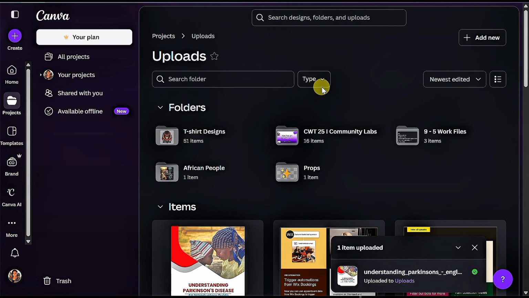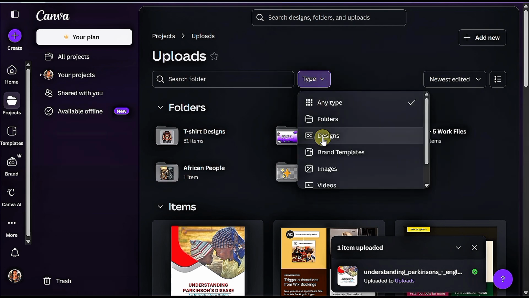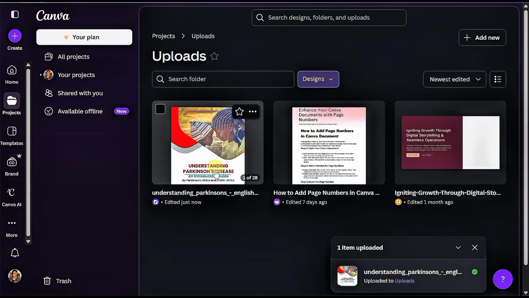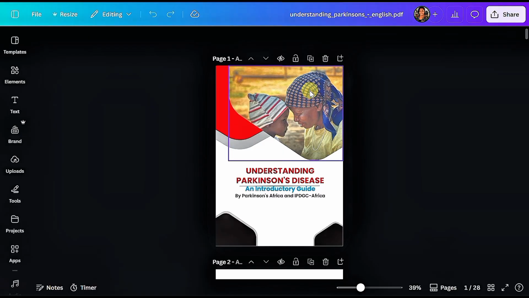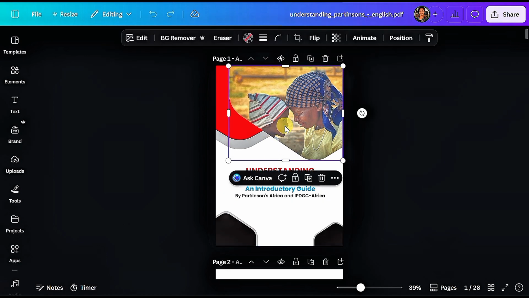I'm just going to come here where it says type and click on designs, because once your PDF uploads, it's going to upload as a design. And I will click on the PDF. Our PDF has opened up in the editor, and from here you can switch things up.